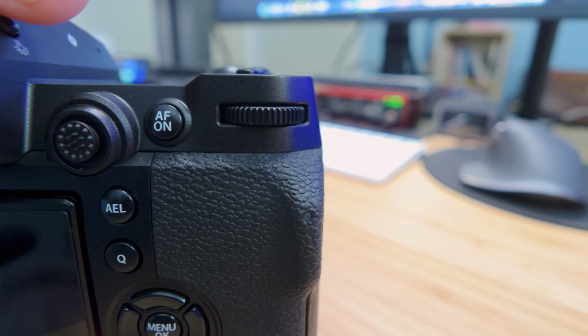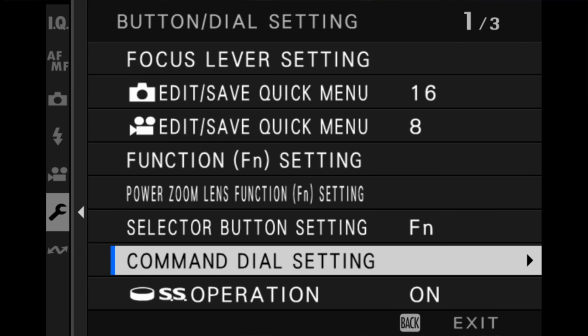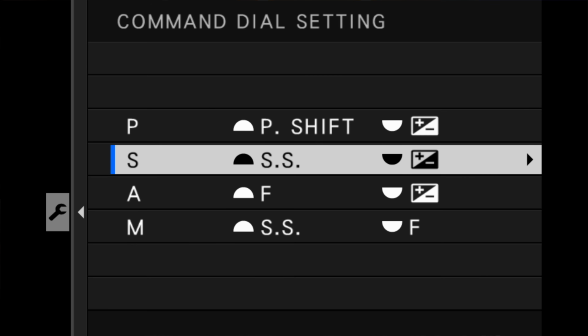Now when you have your PASM dial set to manual, by default, the front command dial will select your shutter speed, and you use your aperture ring on your lens to control the aperture. If you have a lens without an aperture ring, then your rear command dial will control the aperture. And of course, just as I mentioned earlier, you can override this and change which dials control what functions in your button settings of your menu.